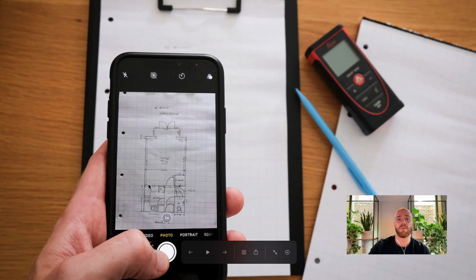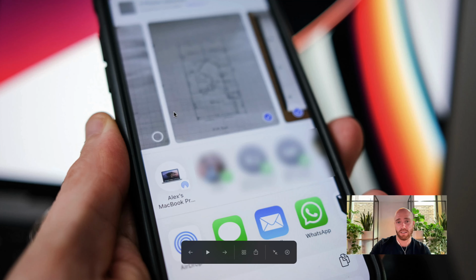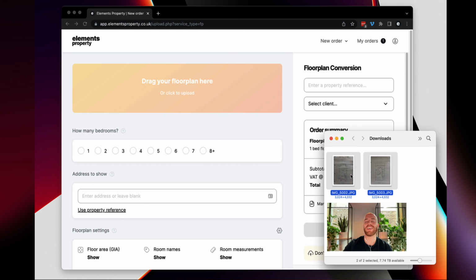Then it's just a simple case of taking a snap of each of the floors and uploading it to your computer to get ready to send it for Floorplan Conversion. So Floorplan Conversion is our super simple service to convert hand-drawn sketches into completed, finished digital floor plans that look professional and branded to your or your client's color scheme.